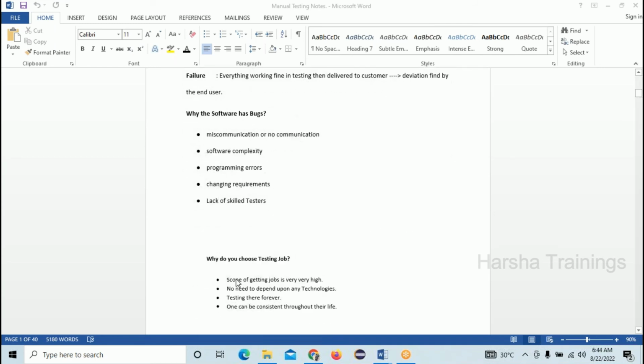And the next one is why the software has bugs. Why does the software have bugs? The main reason is miscommunication or no communication. Whenever the customer comes to the software company to explain their requirements, they will share some CRS documents. CRS document is nothing but customer requirement specification. The document will be shared by the customer to the software company.